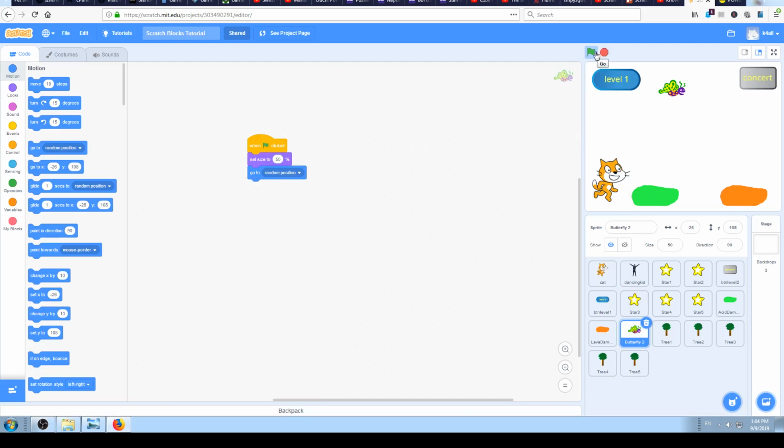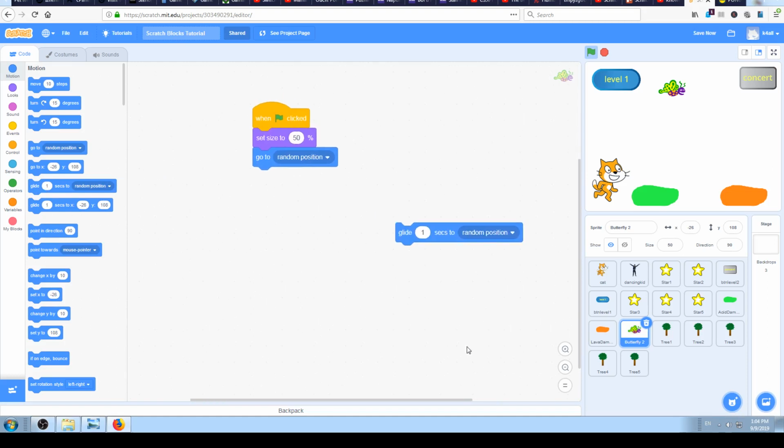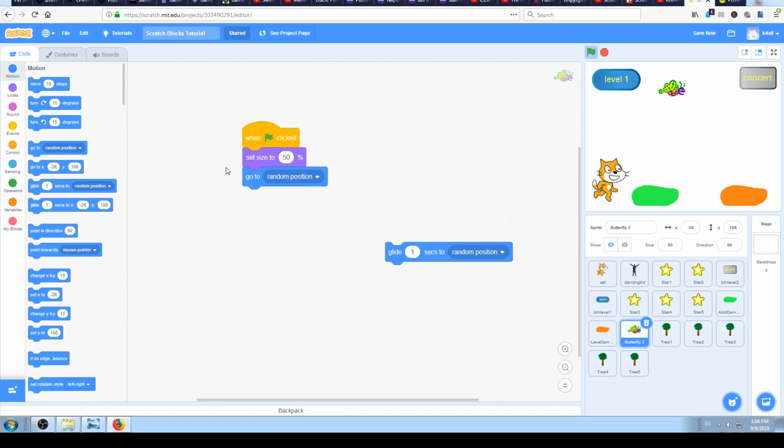For example, if we wanted this butterfly to change his position when the game starts, like flying in some random undefined way, one way to do it would be to use this glide to random position block. So click on the butterfly. So far we have defined his size to 50%, and we have defined that he should be starting his life in this game from some random position. Only 2 blocks so far.